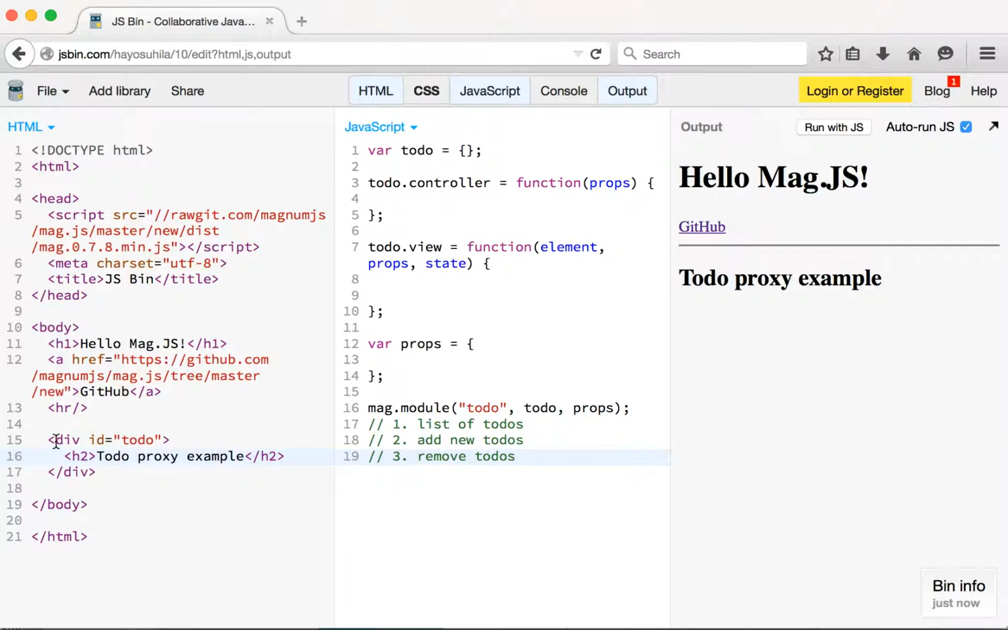So as you can see here, I have a little template already set up, the module ID. Every Mag module starts with an ID, and here it's referenced over here. Then we have our object itself, which is a controller and a view, and the default properties, and the props that we set or send. So the first thing we're going to do is create a list. Why don't we do that first?